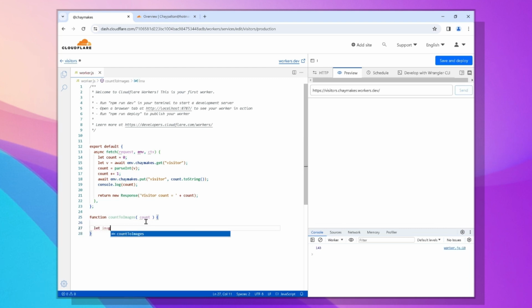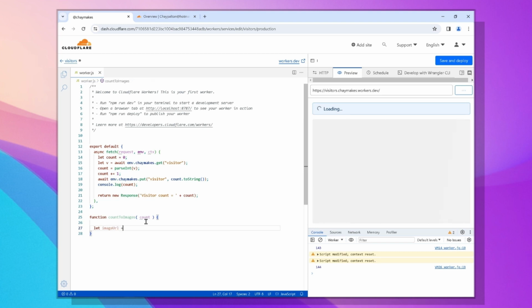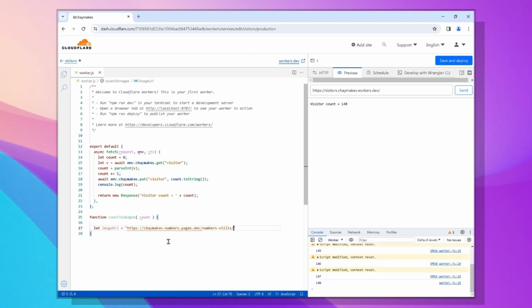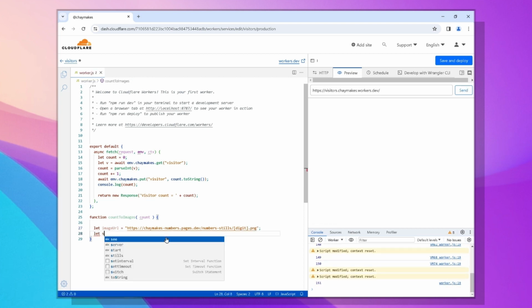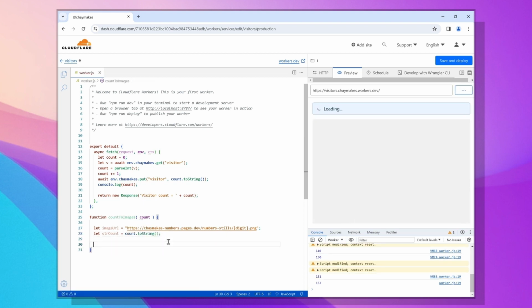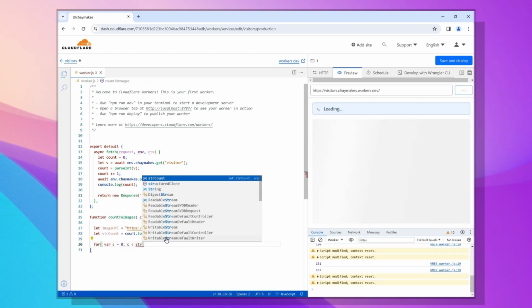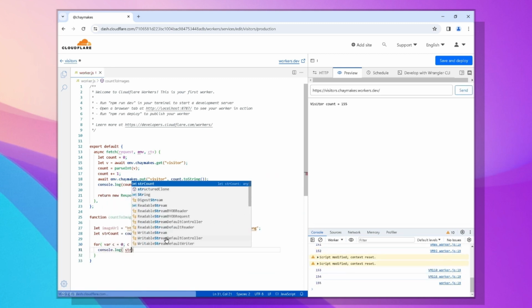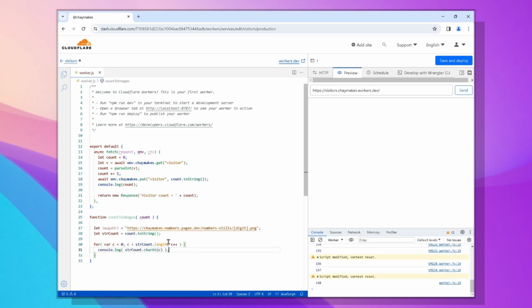I'll add a variable that has the URL address of my number images. I will add a token named digit to the URL to indicate where the image name needs to be inserted. We now need to convert the count to a string. We will use a for loop to read each digit from the string count variable. To test the loop, we will use console.log to output each character from the string.